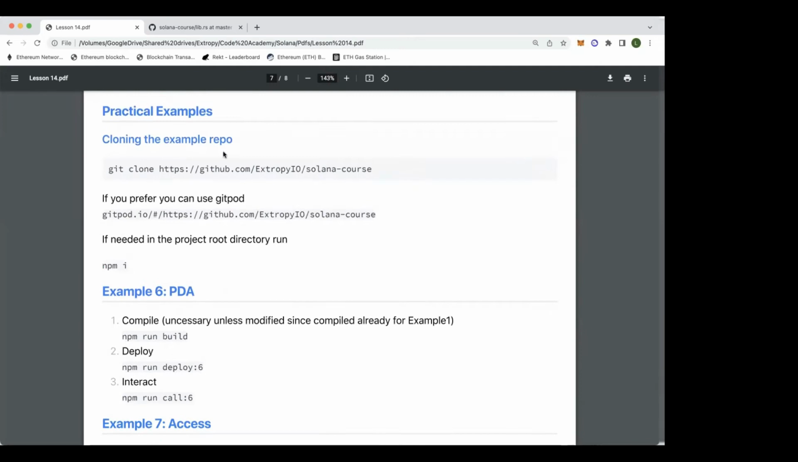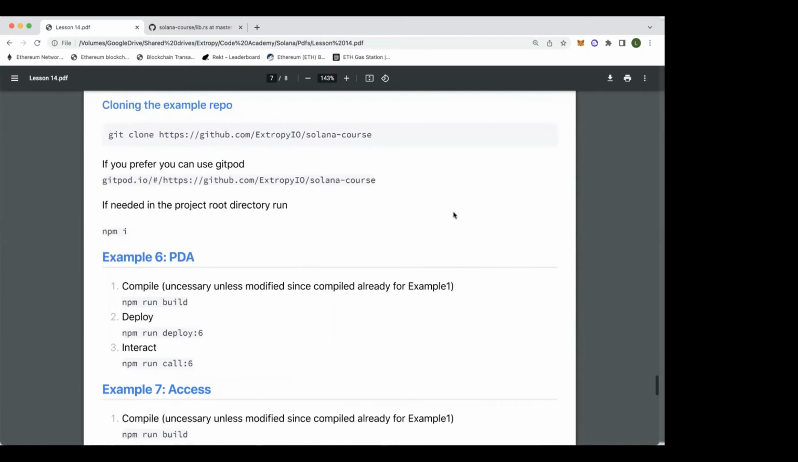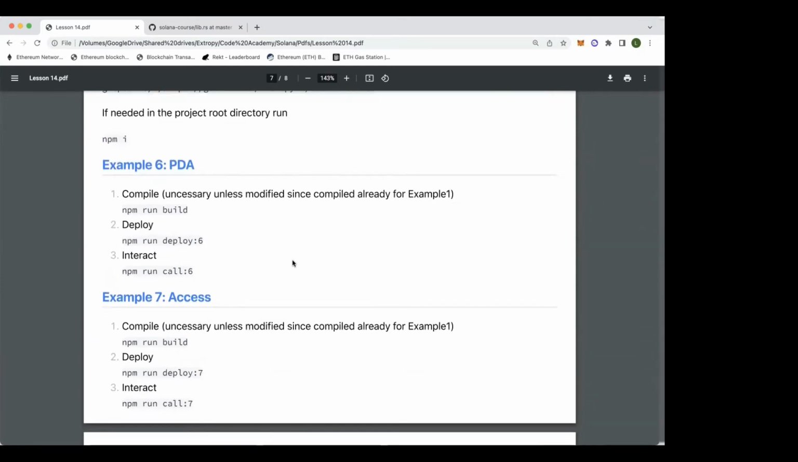Again, there are details there if you can find them in the repo. Example number 6 is an example to create the PDA. That's quite a straightforward one, but there's still a fair amount of detail in there. So please do go through that and make sure that you understand what that is doing. Don't just run the things to deploy it and call it, but also go through and understand all of the pieces of that.